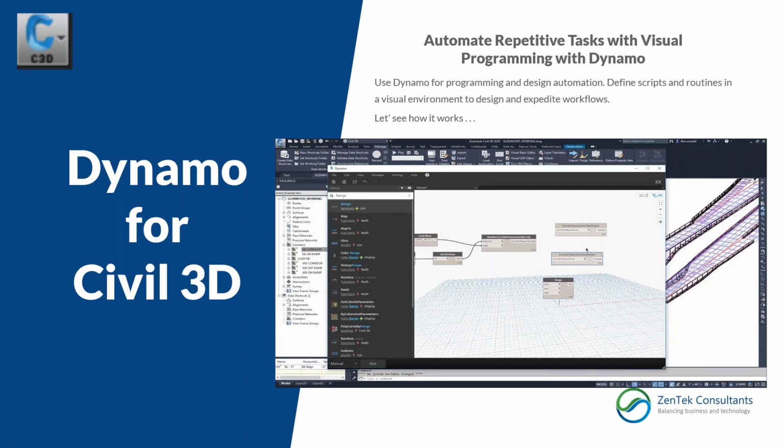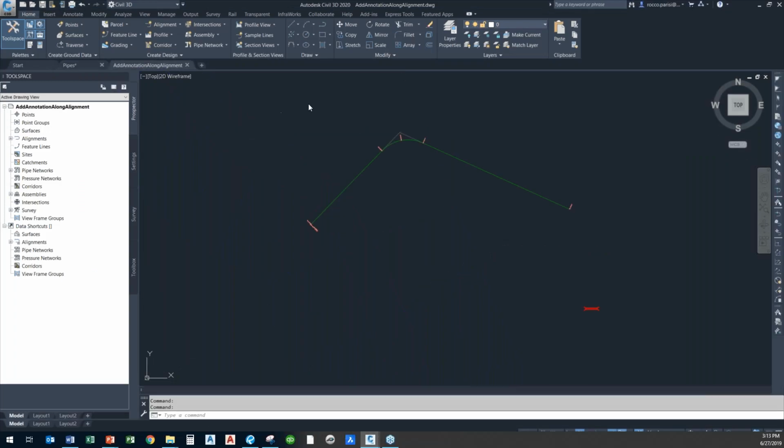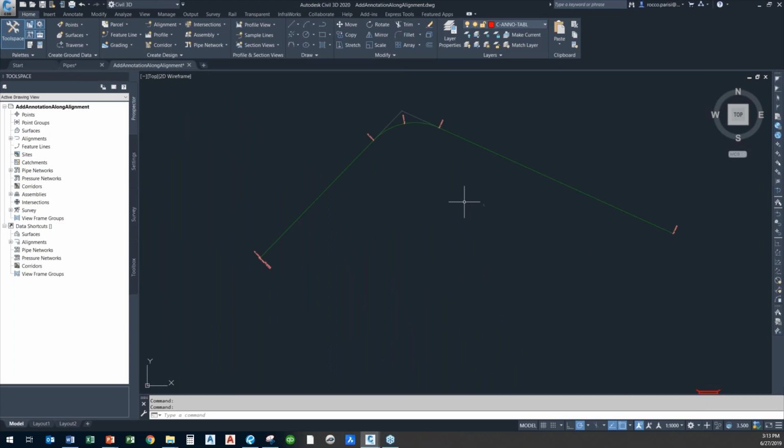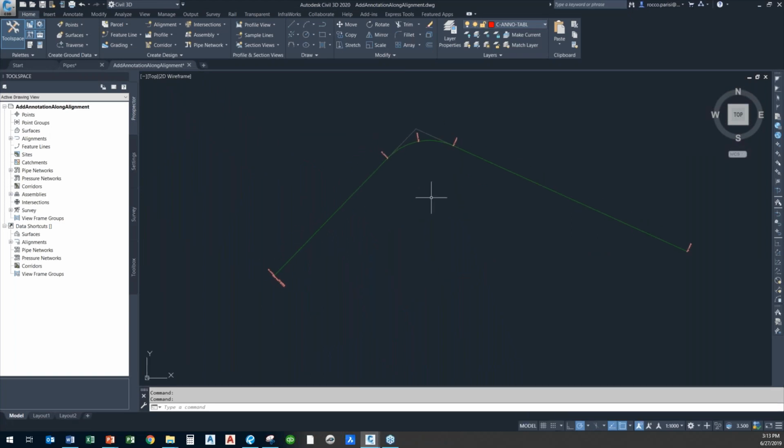I'm going to go back to Civil 3D here. All right, and this time I'm going to open up this other drawing here. And you see that what I have is an alignment. All right, and I'm using one of the out-of-the-box examples here just to show you what Dynamo really can do. All right, but along this alignment, I have bridges.